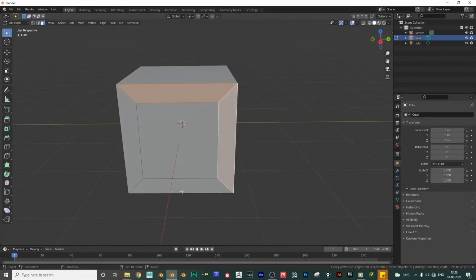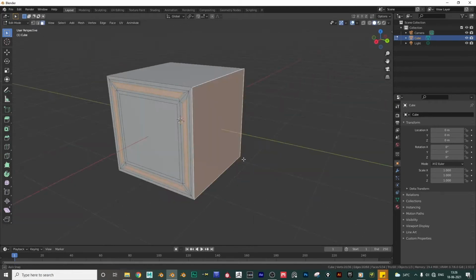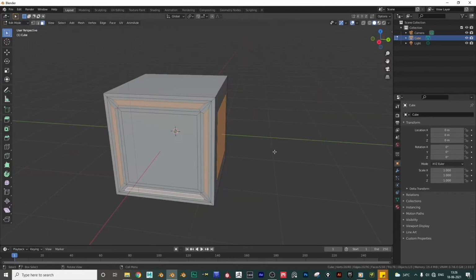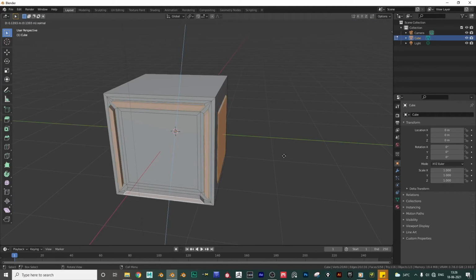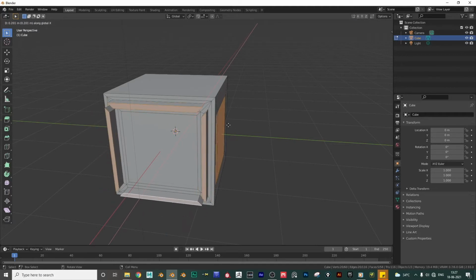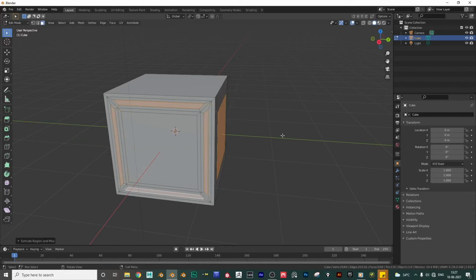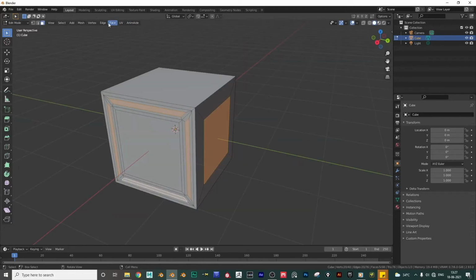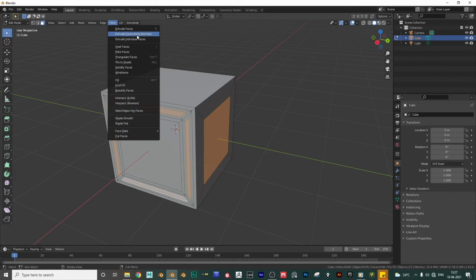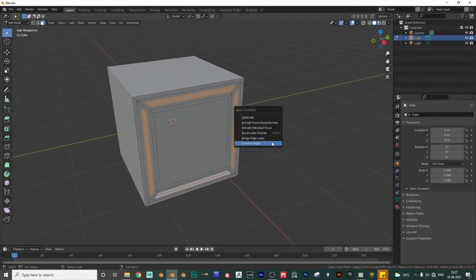Let me do a quick modification to the default cube here. I'm about to extrude these selected faces. But when we hit E, the shortcut for extrude, it extrudes in only one particular axis, which is not what we want. So we go for this option, extrude along face normals under the Face tab. But this can be accessed very easily under Quick Favorites when you add to it.